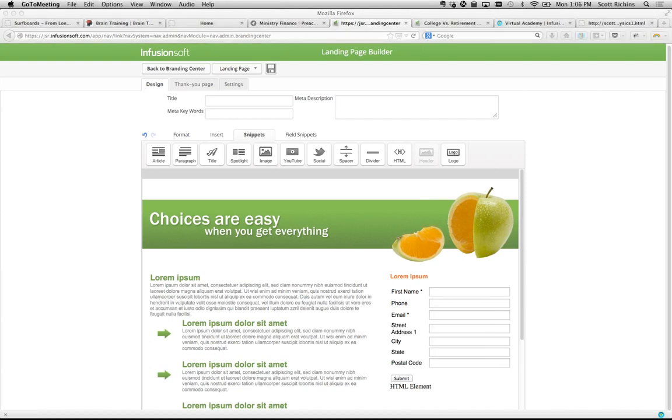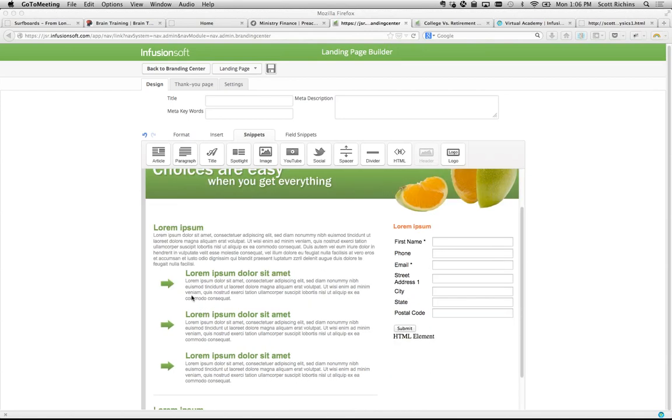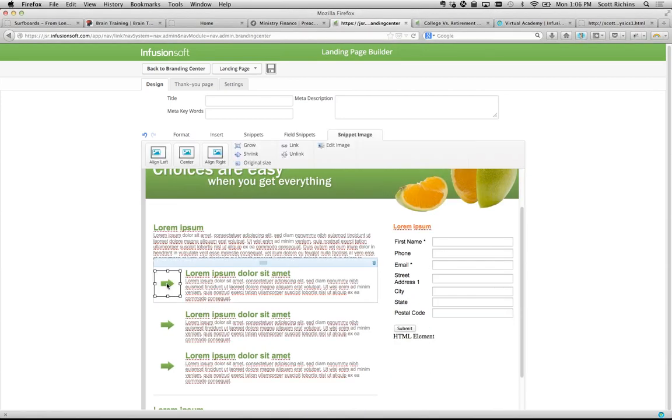Next one here, Lori said, how do you delete the green arrow? Great question there, Lori. I've actually never tried to delete the green arrow. You may not be able to delete the green arrow there, Lori, because it is part of a Spotlight snippet. So, Lori, are you trying to delete it so that you can replace it, or do you just want to get rid of it?